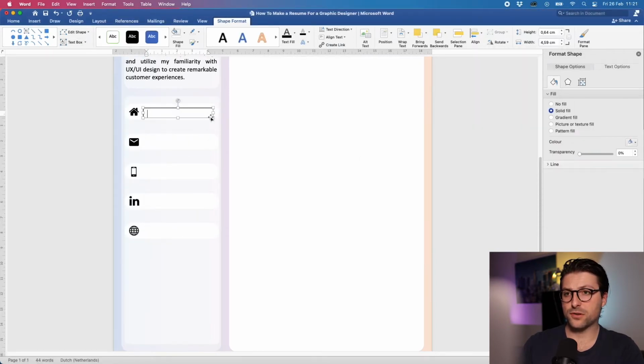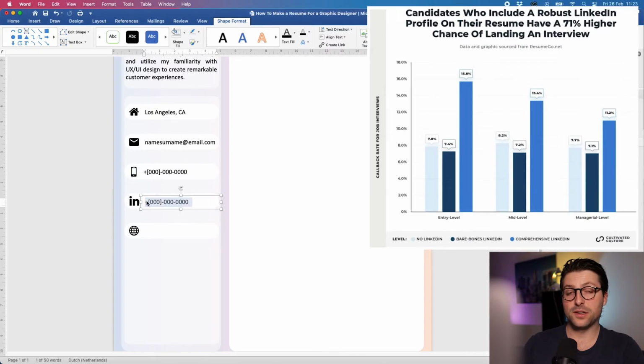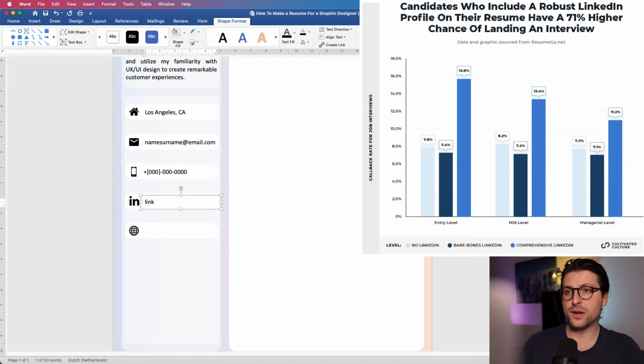Now add a text box and enter the city and state. Now this one is important because then the hiring manager knows if you live close by or if they need to fly you in or not. It is also important to add your LinkedIn profile. Now research has shown that those who included a link to a comprehensive LinkedIn profile have 71% higher chance of getting a call back in comparison to those job applicants without a LinkedIn profile at all.